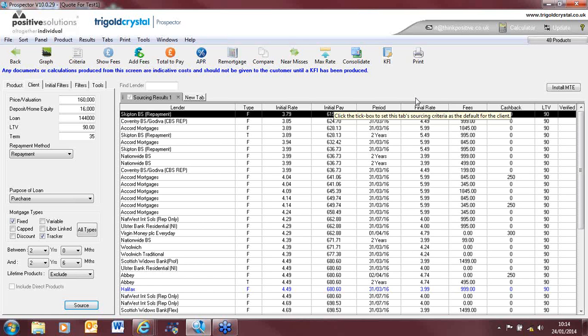If you bear with me for one moment, I'm just going to turn the screen around so I can actually show you the total to pay section. Just 2 seconds.